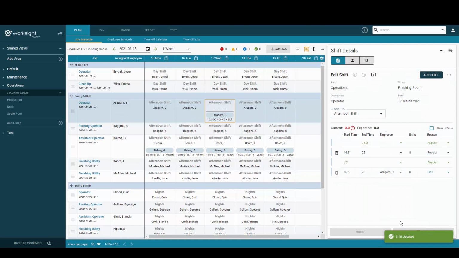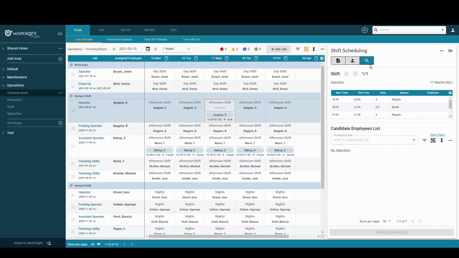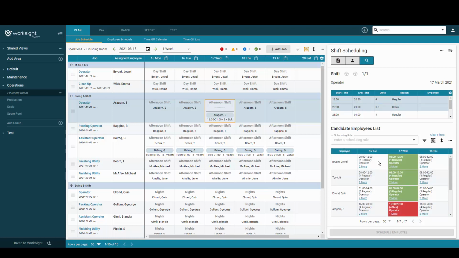Now to cover Aragorn's shift, we want someone from the day shift to come in and cover the first half of his shift, and someone from the night shift to come in early to cover the second half of his shift. So to do that, we're going to go into the shift scheduling pane, we're going to select the first part of his shift and his break, and we're going to look for senior qualified.